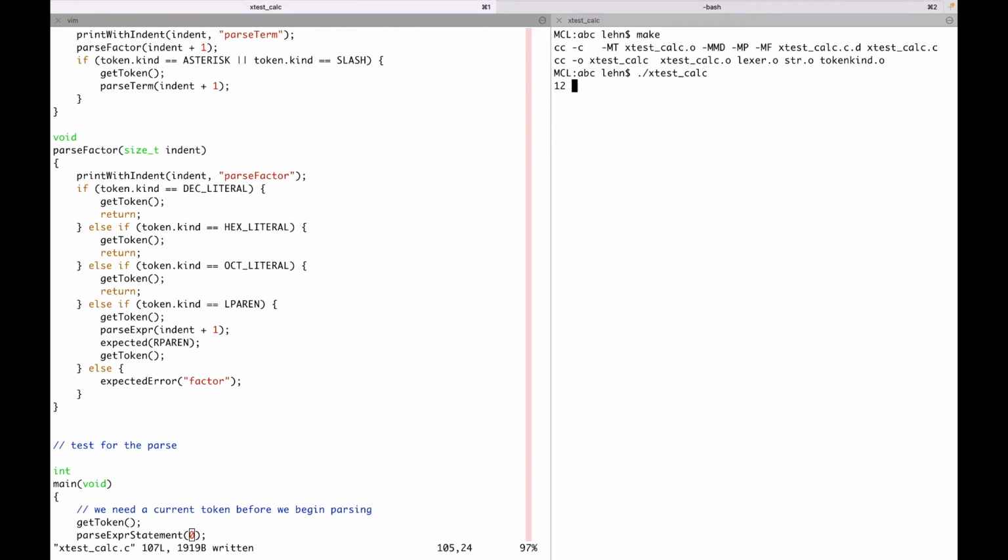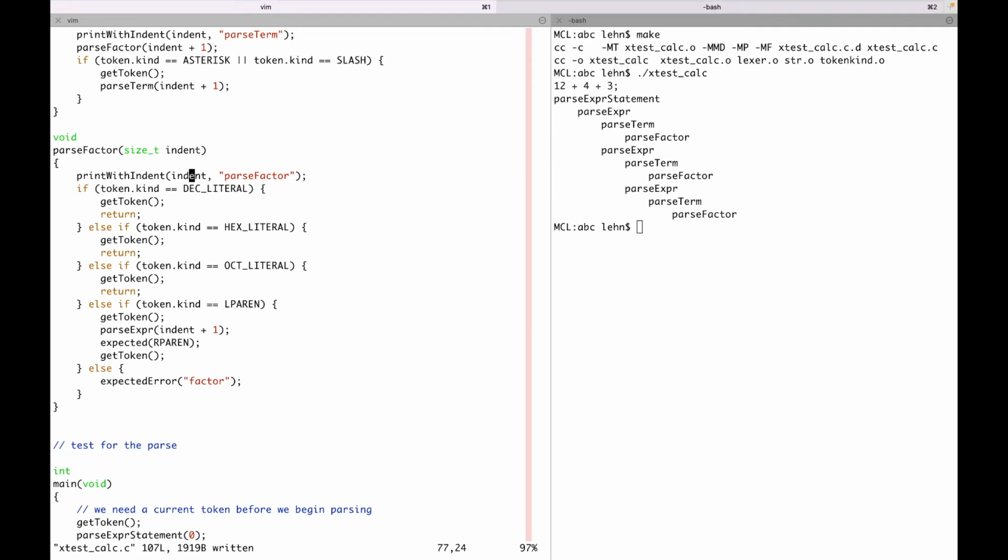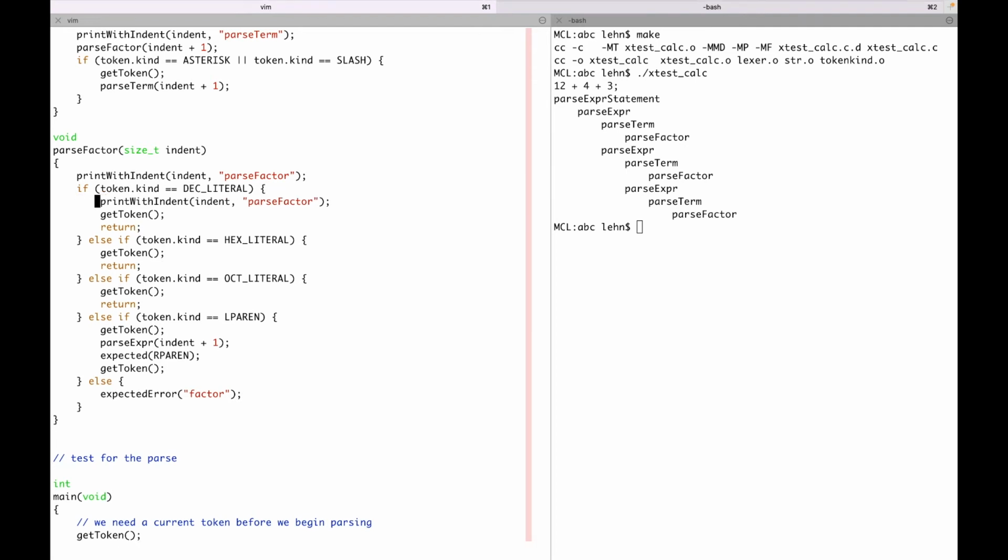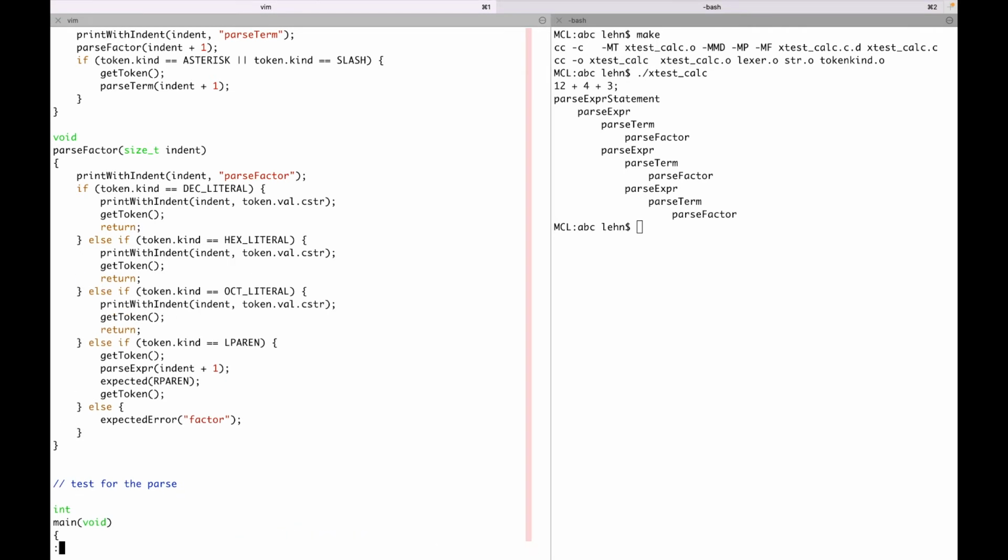Let's use an expression like 12 plus 4 plus 3 semicolon, and then you see how these functions call each other. And maybe we also should print, at least for the parse factor function, what token finally was found for the factor. So we could simply do the following. Here I print, for example, the string representation of the decimal literal. So that means I simply print token val C string. And the same I will do here and also here.